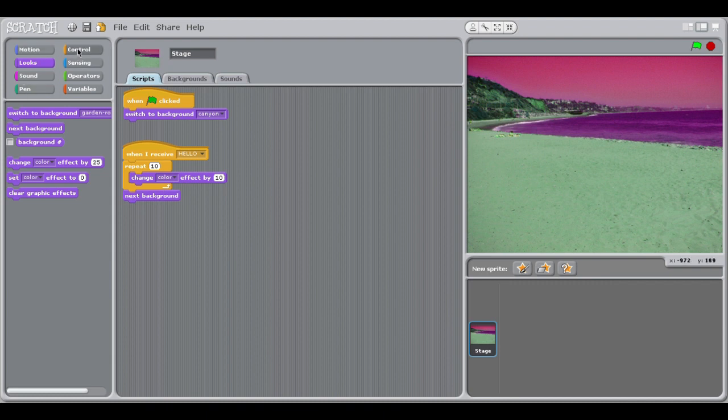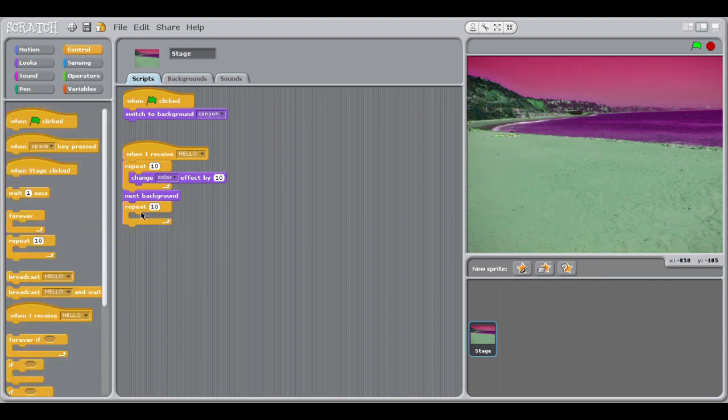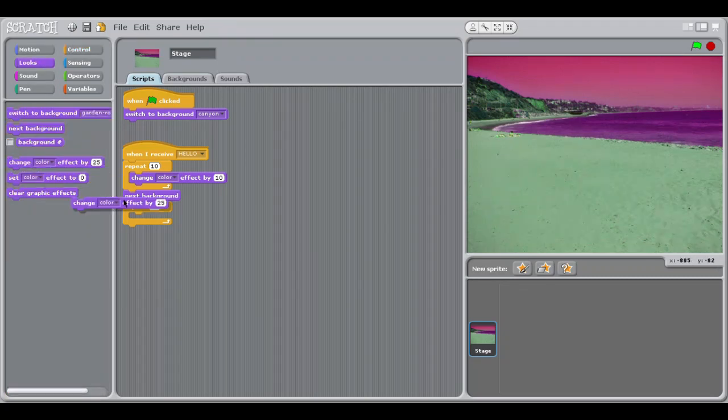Now we will again go to control, repeat 10. Then we will again go to looks. Then again it will come set color. Now we will not do set color. Now we will take pixelate. Now we will set the effect by -10. I will take it -10. And here -10. Now we will write clear graphic effects. This is the last. This is for the stage one.